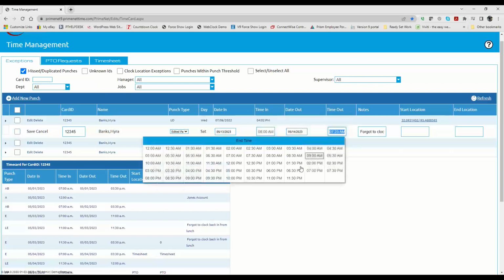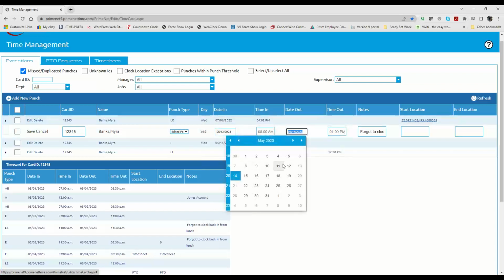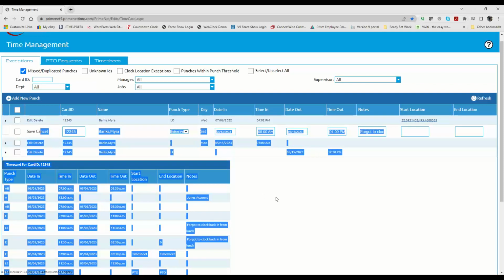Once you have the times in, then you would come over and click save. I just changed that to 1 because we can't put something before or after. I have the 13th in there, or the 14th still. But we would click save and it would go back and let me know.